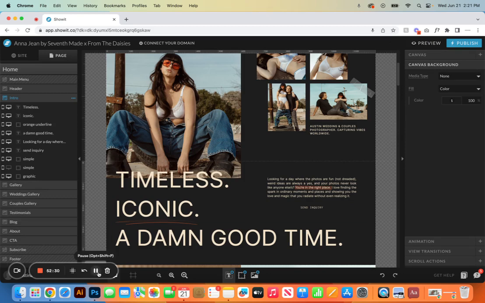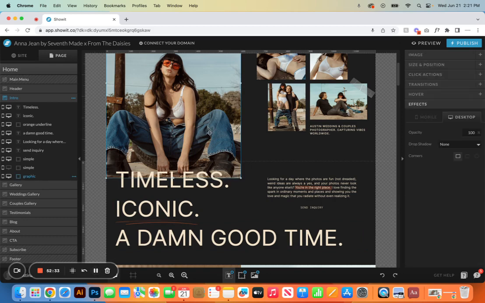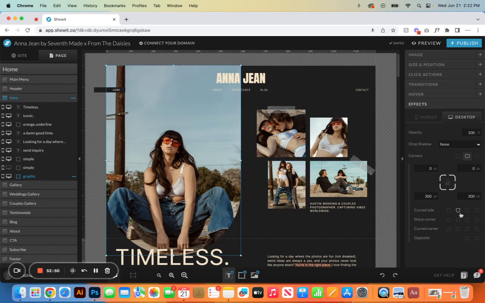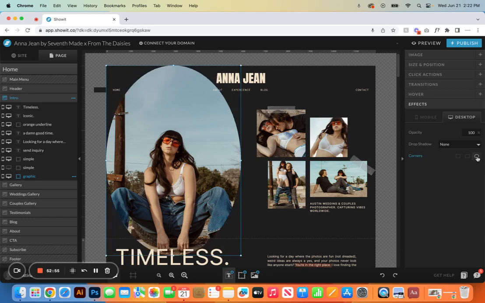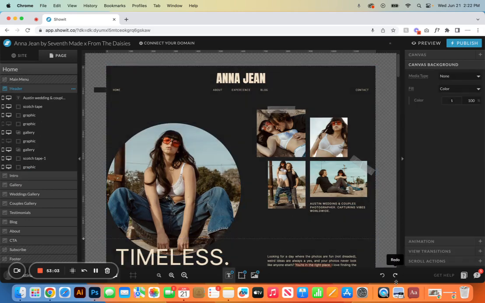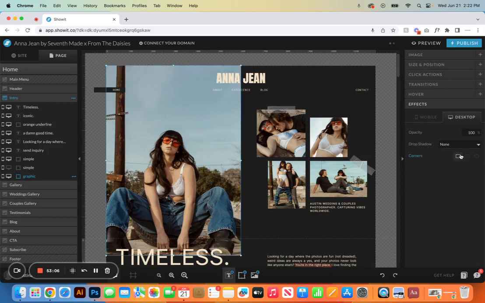I also wanted to mention with photos too, if you select any image, you can come down to effects. We could add drop shadows, or we can also change the corners here to any images. We could use the shapes below here to change the side as well. And then we also could use circle, which could make it an oval. And we could also resize to make it a circle. And that's with any image as well.